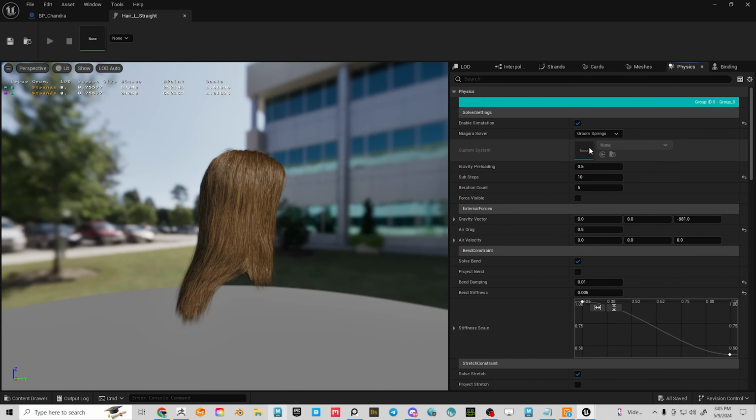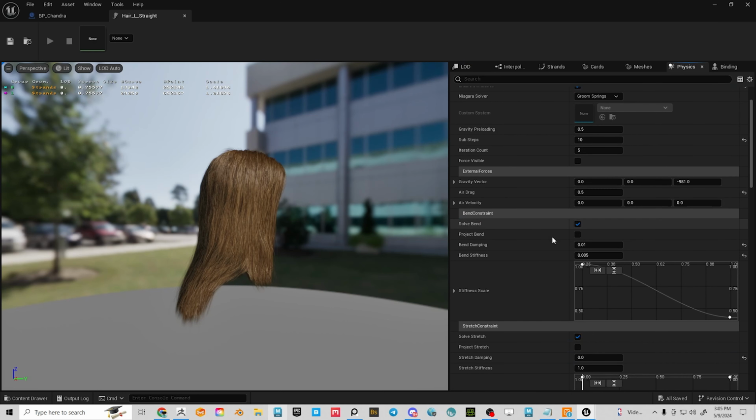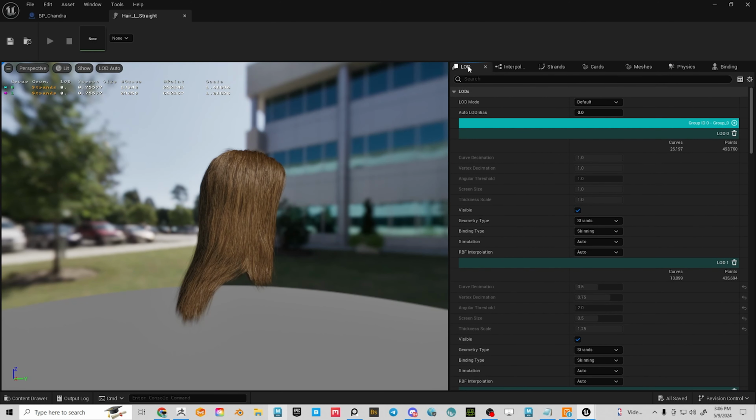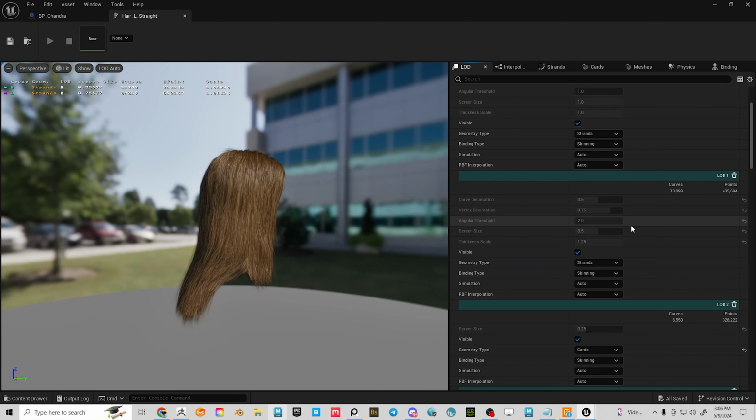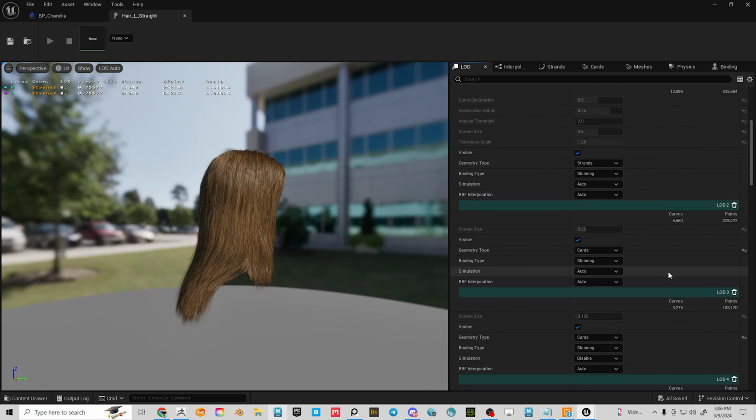I've got my physics tab too. So if you want to play around with your physics, this is where you would set it. Like maybe your character's moving through a car and the air drag is too much and you want the winds to be a little less intense. That would be right here in your physics. But I'm going to go to my LOD and I am going to set.